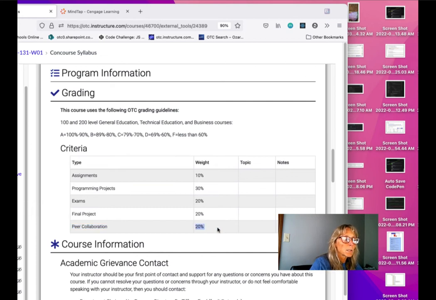So if you're feeling like you're one of these students that says, I'm not going to do the group collaboration, I'm uncomfortable meeting up with other people, that's okay, but that takes 20% off your grade right off the top. So if you got perfect on all of these, you would only get 80% in the class, which would end up being a B. So hopefully you see that peer collaboration to me is important.